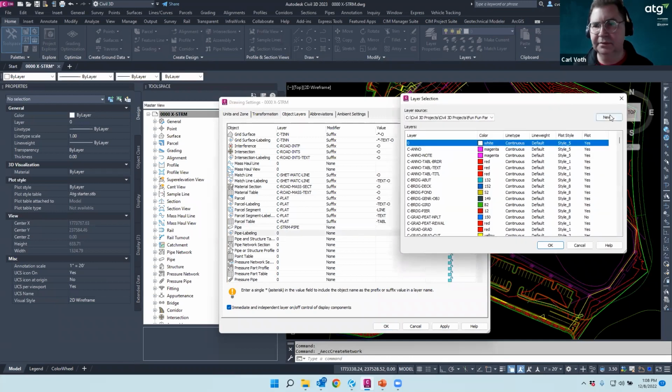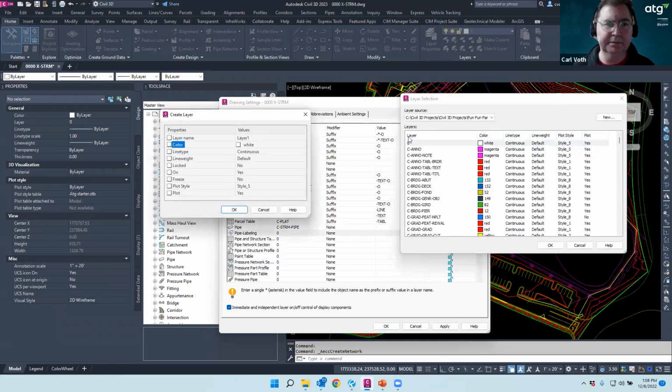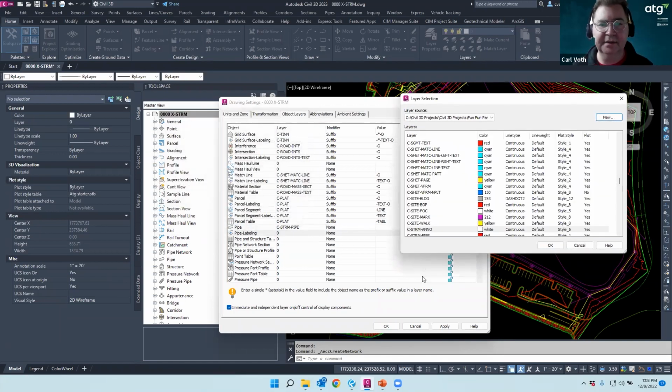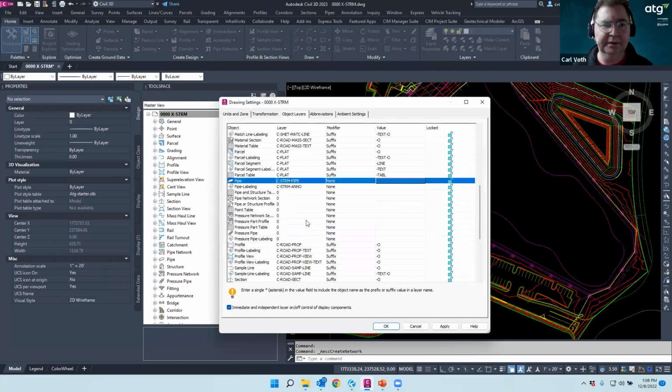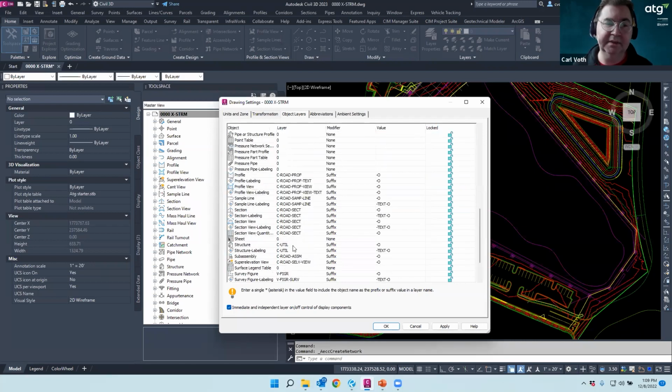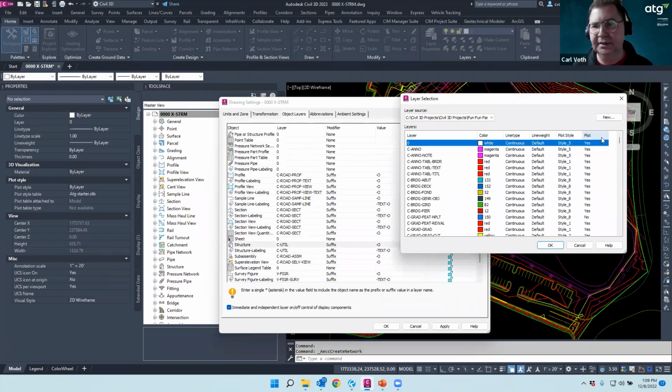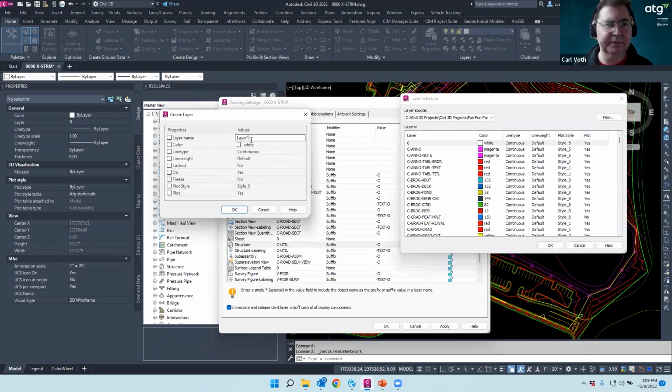Pipe labeling. I'm going to label as C. Oops. C storm. Typically, this is going to be handled already for most users in your network, so you don't have to go through and set these, hopefully. But if you're a CAD manager and you're trying to set up a good template for your company, here's where you can set these up in your template. Make sure that your users use those.